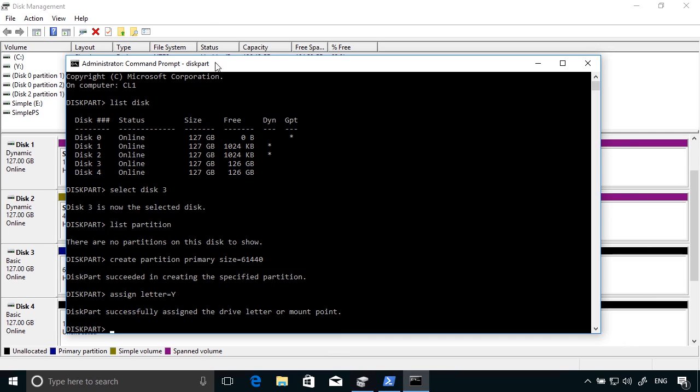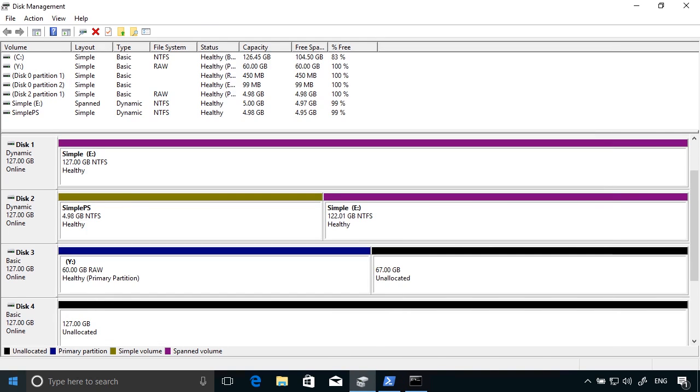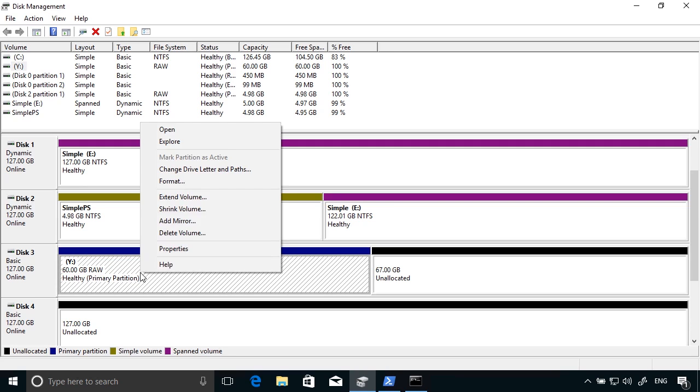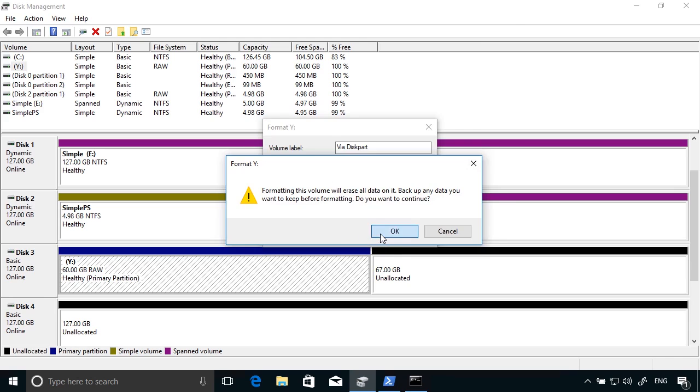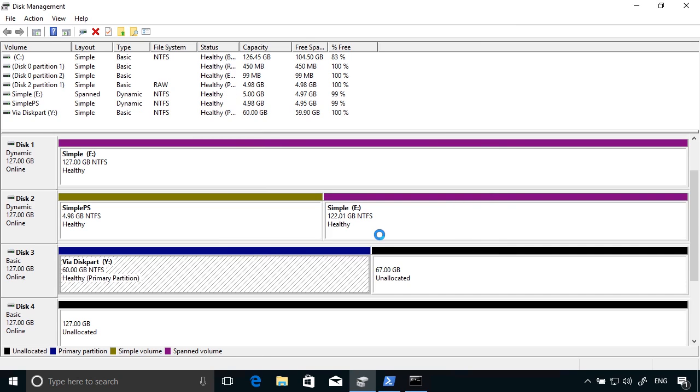And let's go back to disk management and see what's happened. We can see here that we've got a 60 gig raw partition. Now obviously we need to format that. We can do that from the diskpart tool as well, or we can do it here through disk management if we want to format it. We'll call this one via diskpart. And off it goes formatting.